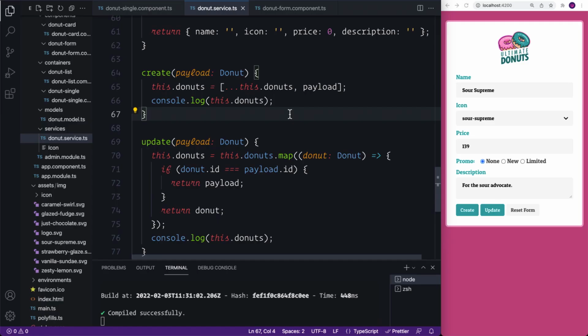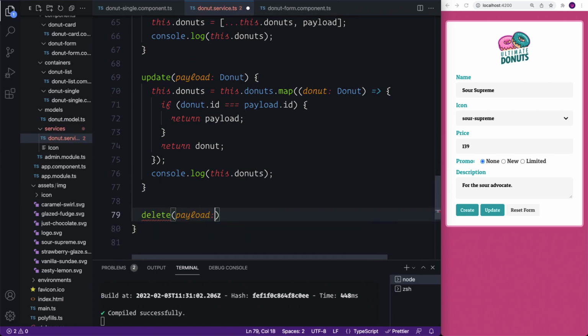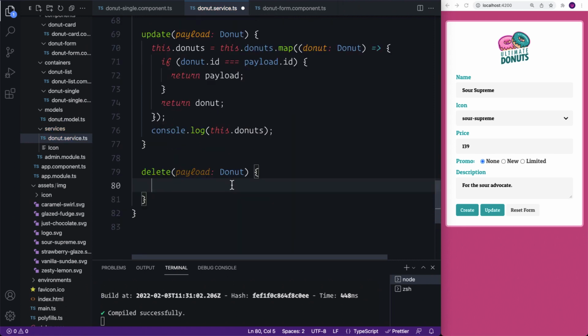So we're on the last step of immutable CRUD operations. We have implemented our create, read, update, so we're just missing that delete. So let's go and add a delete method, which is going to accept a donut that we want to then delete. I'm going to call this the payload as well, so we can then go and use an immutable operation to go and remove it from our donuts data structure.